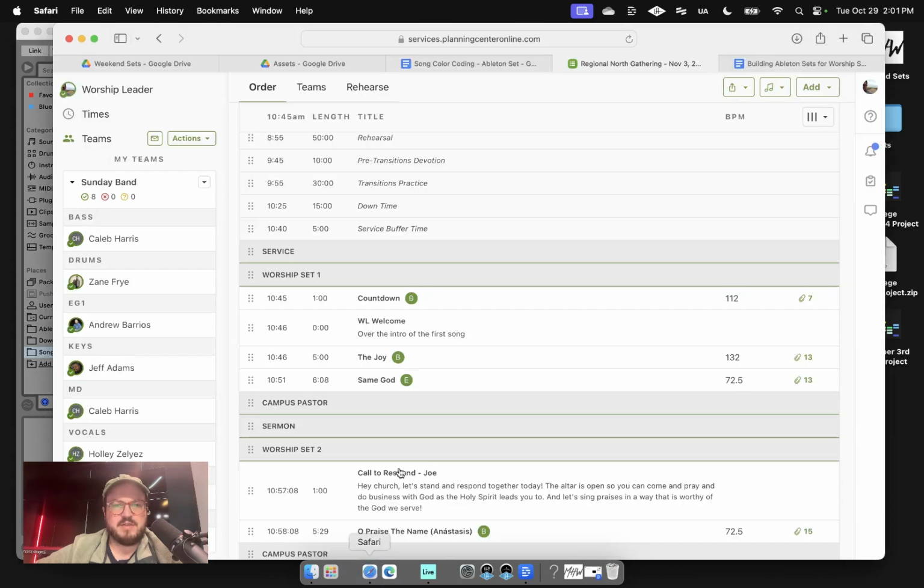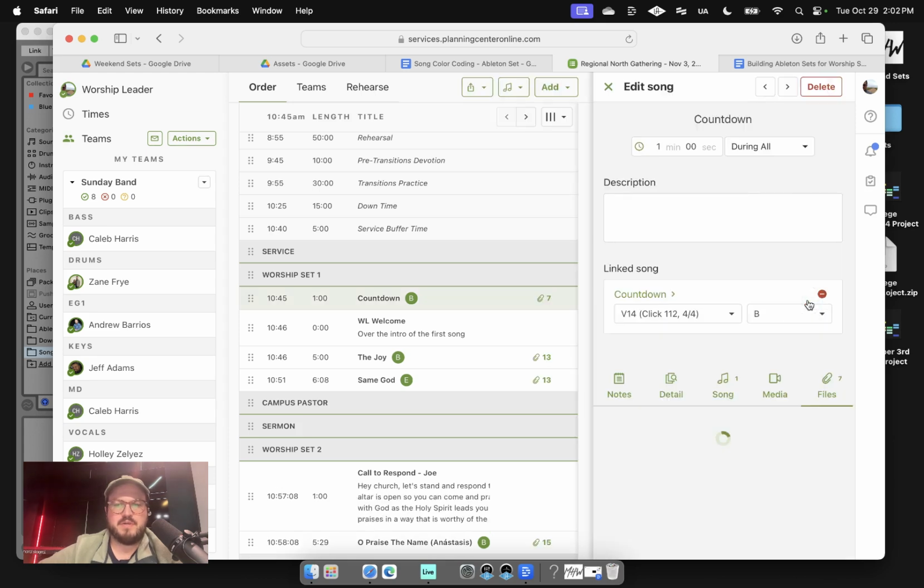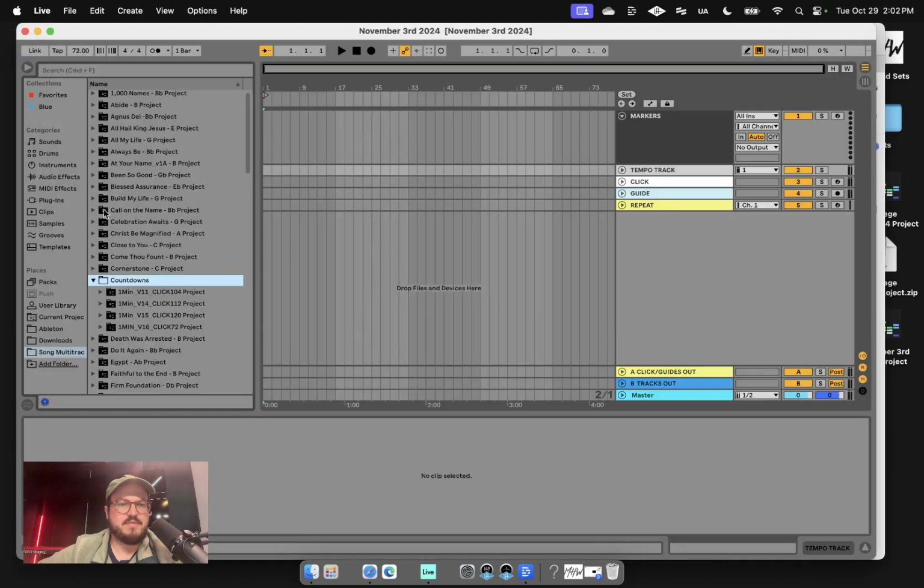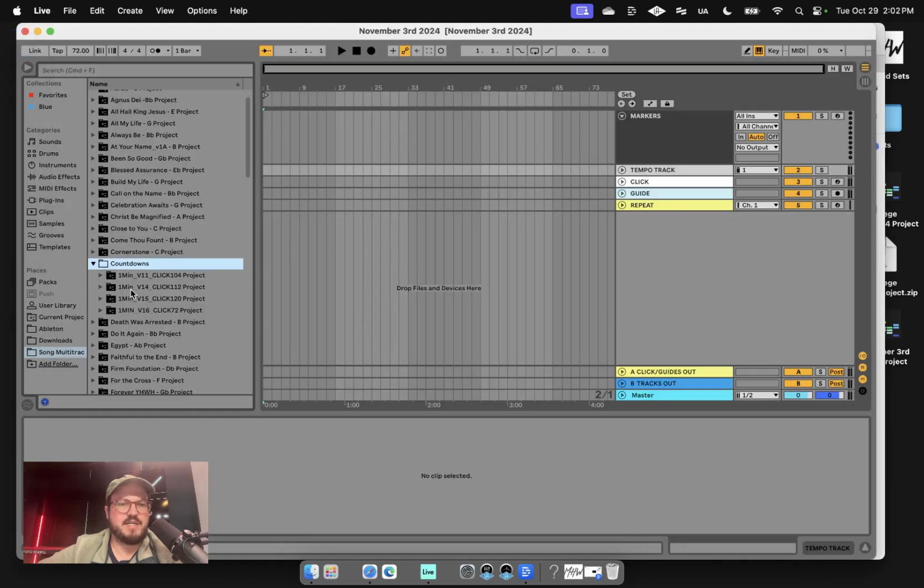In Planning Center, it'll actually tell you which one to choose. If you click on this paperclip icon to go to the attachments for the song, you'll see which countdown to choose. So we're going to use V14. We're going to go back into Ableton. We're going to find V14. We can expand this folder.